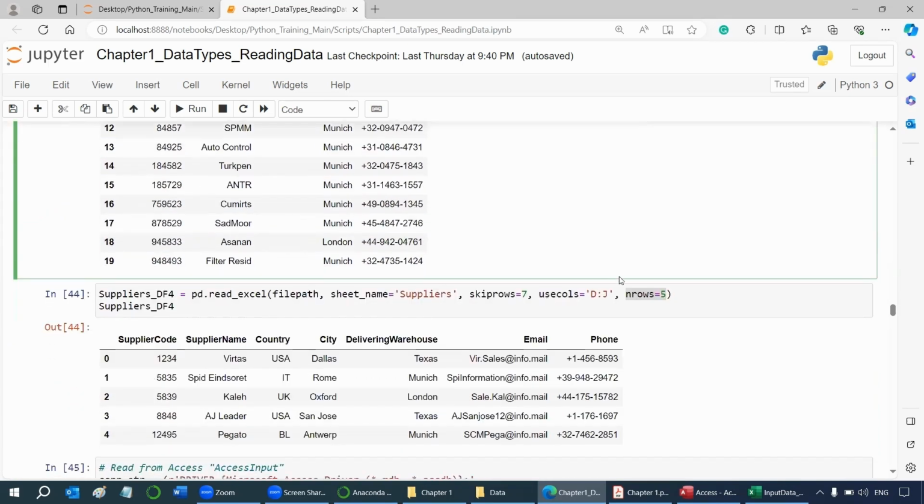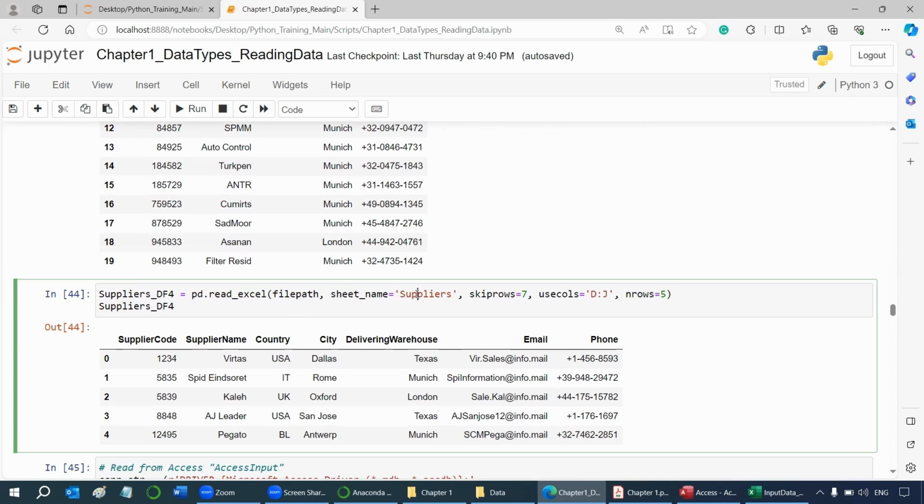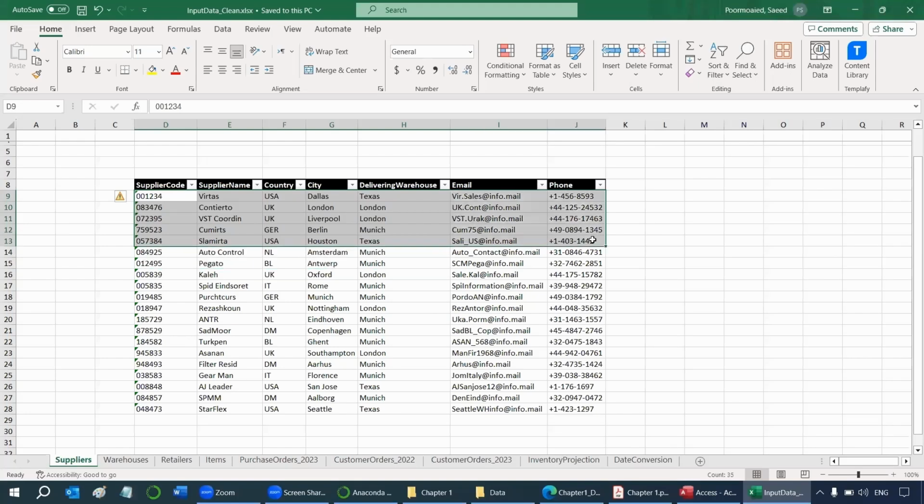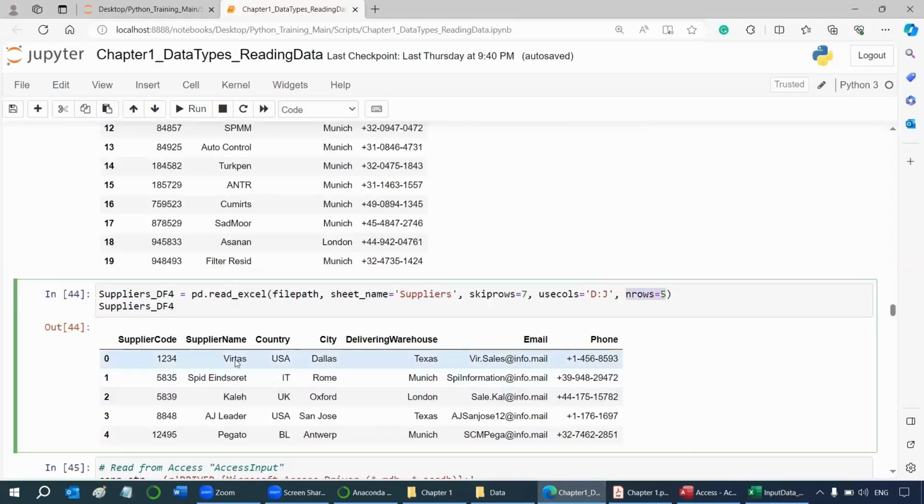And sometimes we can define the number of rows that we want to read. Here again in tab suppliers, we skip the first 7 rows. We read columns D until J, and we read only the first 5 rows. So here we read the first 5 rows, which are here. So it's the resulting data frame.